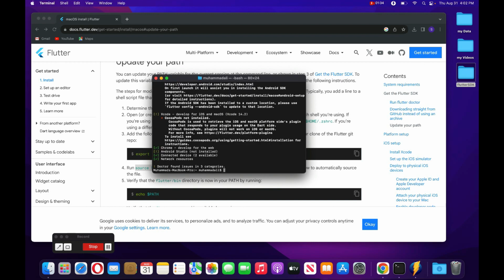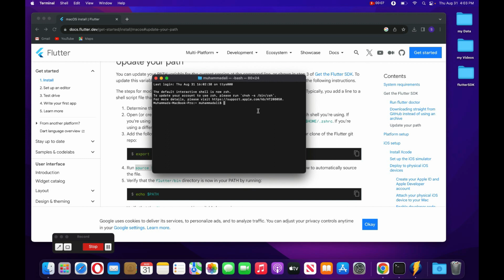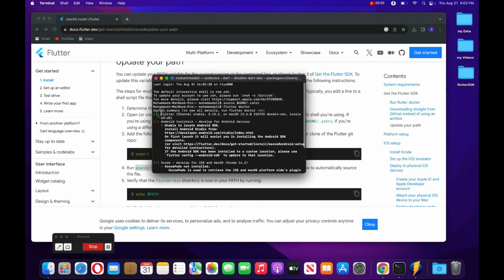If you do not see anything load, then close the terminal. Open up a new terminal now, and first we have to run this command again, which is source ~/.zshrc, and then run flutter doctor. So you can see that Flutter is set up correctly. The Flutter SDK is working now.